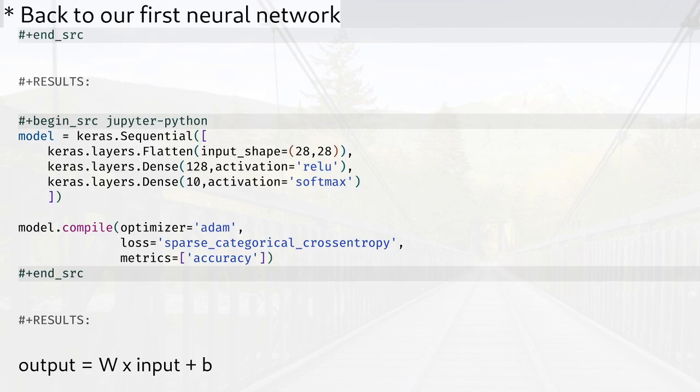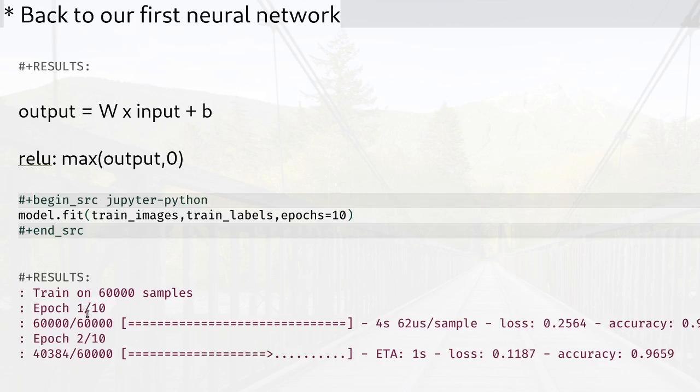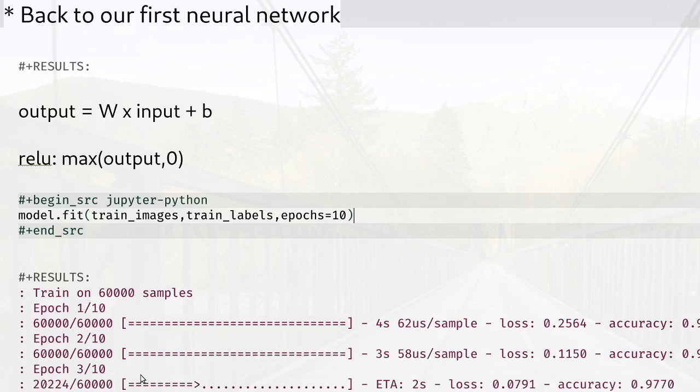So now we run this, and as you can see it starts to fit, and it goes first epoch 1, then 2, etc. all the way up till 10.